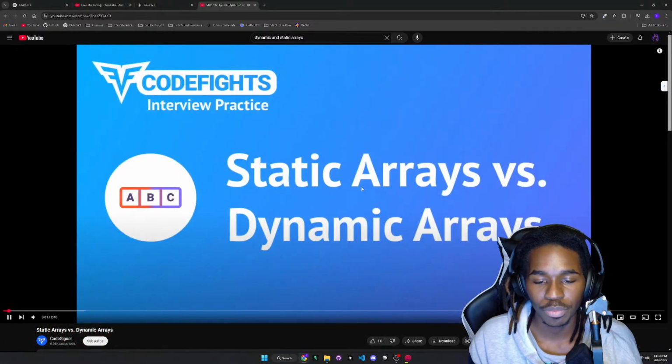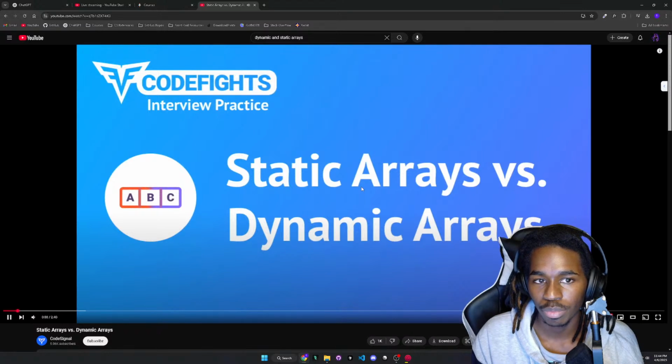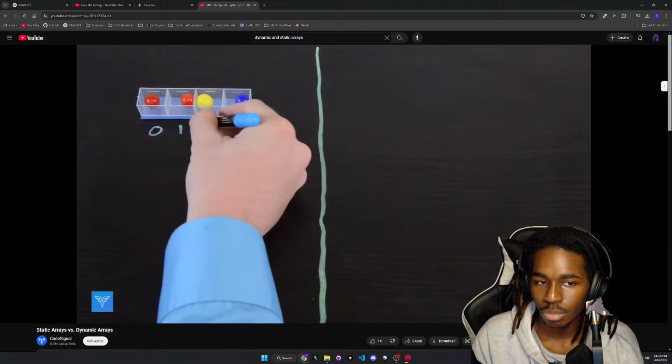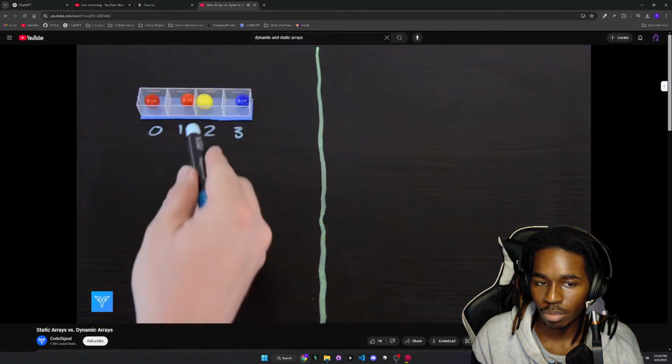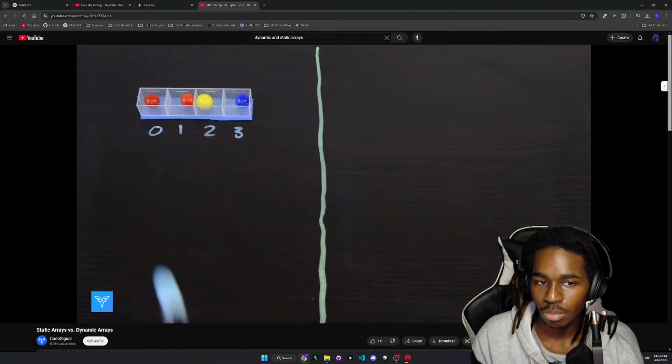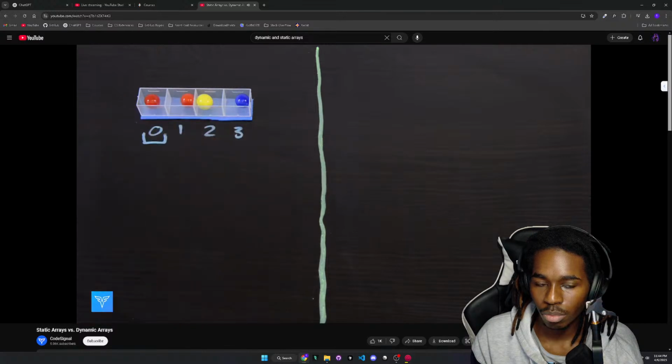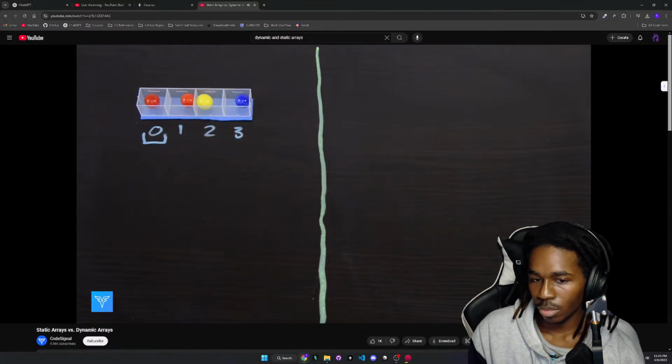Welcome to CodeFight's interview practice. In this video, we will review one of the simplest data structures, the array. Arrays are used to store variables, and the information is indexed to allow easy lookup. In this array, we would say the yellow marble is at index 2. By knowing where the array starts in memory and the size of each individual variable, it is easy to use the index to find the variable immediately.